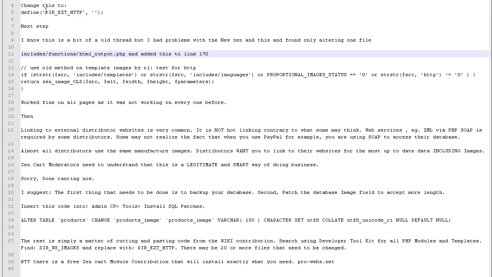First of all, you have a thing that says define dir images in there. Let's see, change this to, okay, I'm in the wrong area here. Alright, if I go down a little further here, dir ws images needs to be replaced with dir ext http. Now there's a period at the end here. I'm going to take that out.